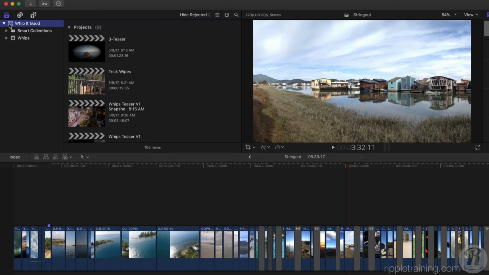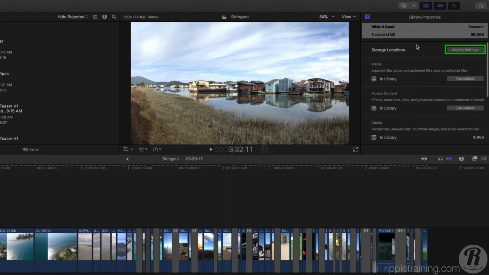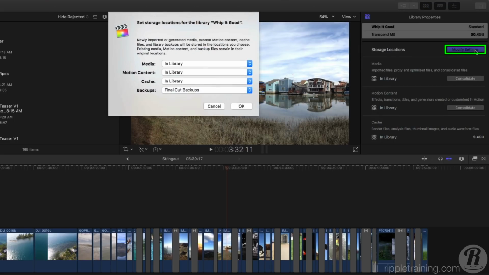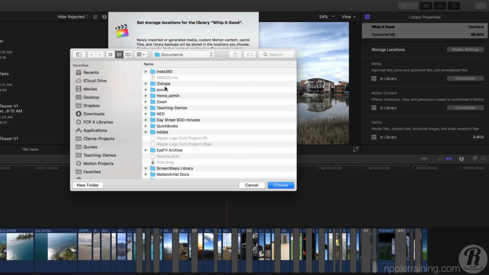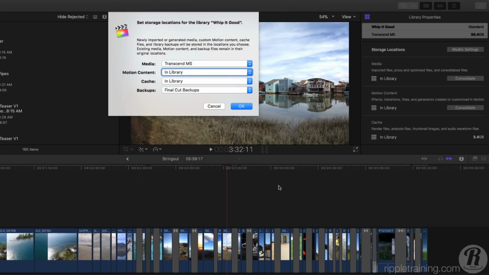To do so, select the library, go to the Library Inspector, click Modify Settings, and set an external location for the media. Now, if you target the same drive where the library is currently located, this process will be very fast and will not take any additional space because no media will need to be copied. It's just being moved to another location on the same drive.